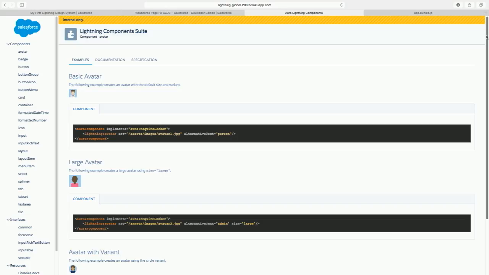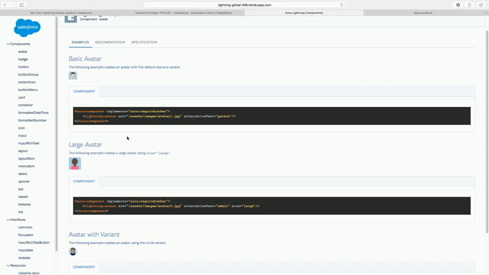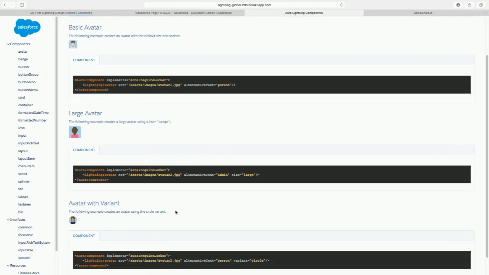Absolutely. So let me quickly show you a couple of examples of the ones that are coming out with Spring 17. The first one is Avatar. Basically, you show the image of a user within your application. It comes in 3 different flavors: regular, large, and also the circular one.